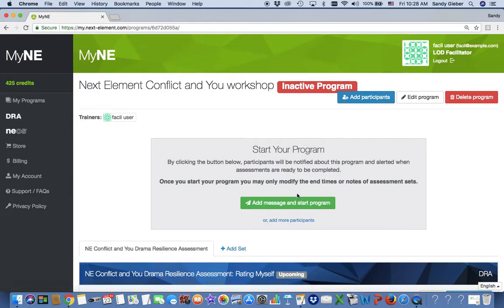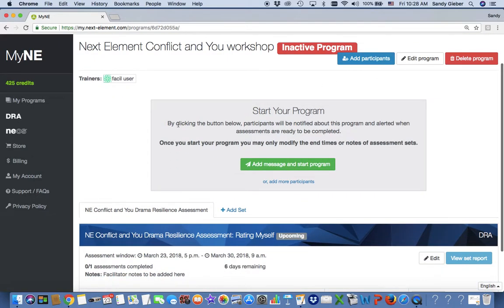activate the program. So I can start the program, and if you read the message, it says clicking the button below, participants will be notified about the program and alerted when the assessments are ready to be completed. It's as easy as clicking on this button, add message, and start program.